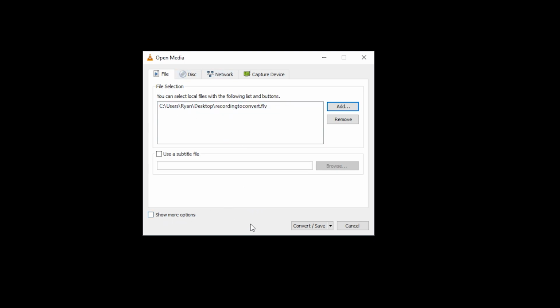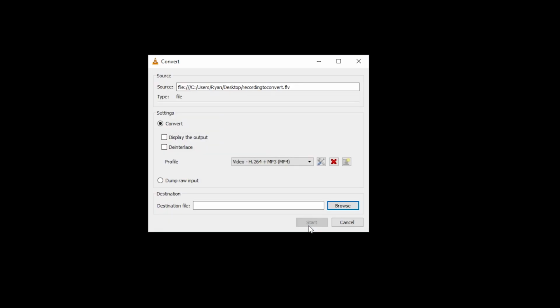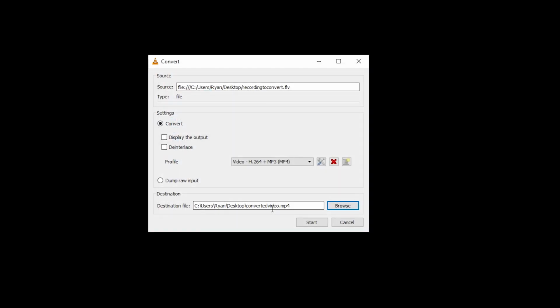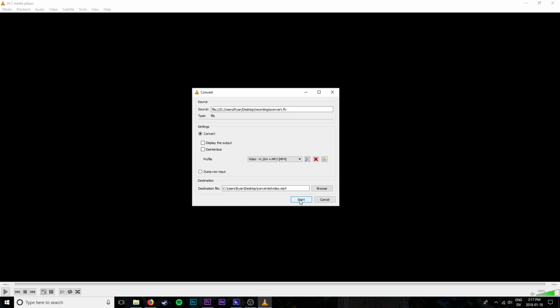So at that point, you can go ahead and click convert/save. It's going to bring you to this page. And just convert it to an MP4. You can browse and then just say converted video.mp4, save it as that, and then just click start.